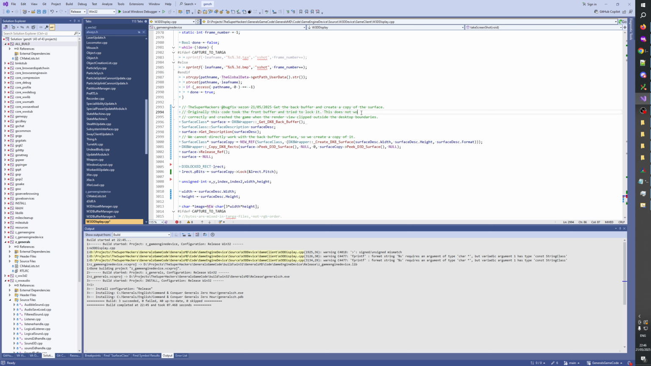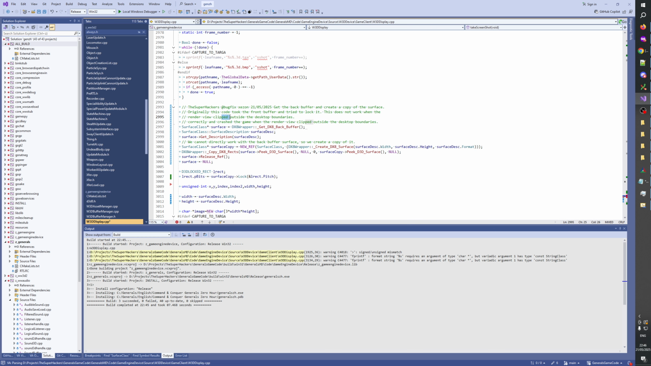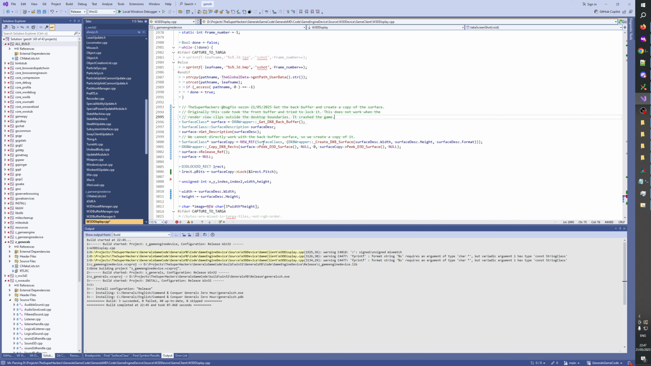This does not work when the render view clips outside the desktop boundaries. It crashed the game. How about that? Get the back buffer and create a copy of the surface. Originally, this code took the front buffer and tried to lock it. This does not work when the render view clips outside the desktop boundaries. It crashed the game.